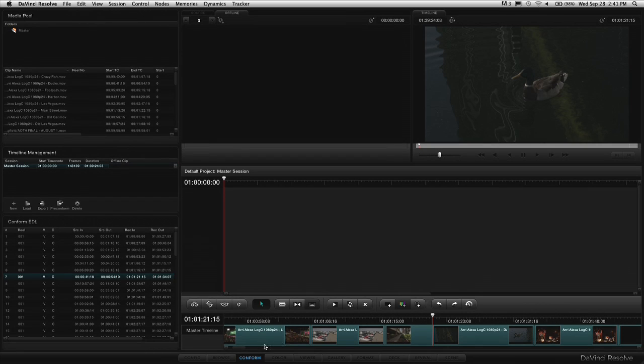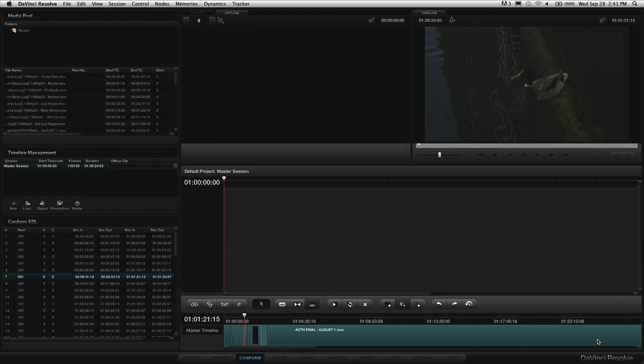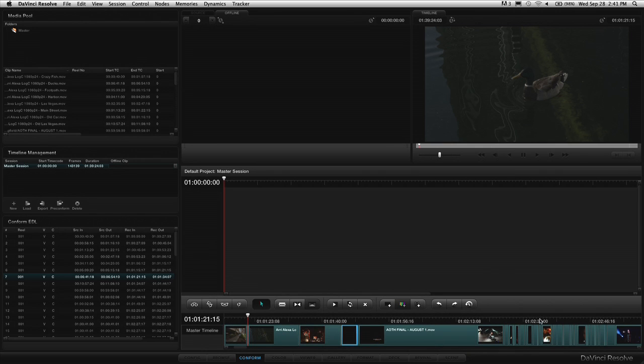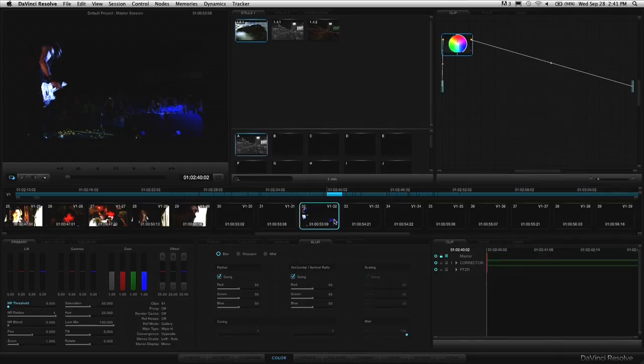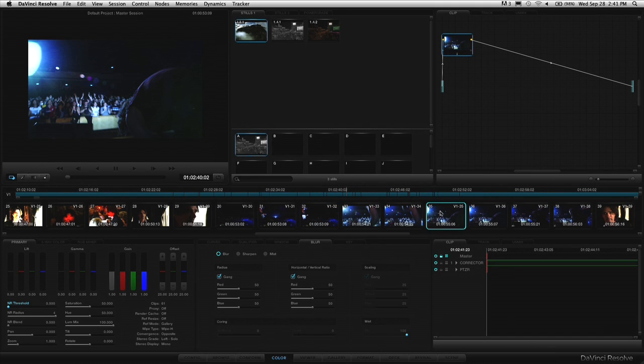And then I can come in here in the master session, and once I get past this stuff that we were grading, all right, it's now treating each of these shots as individual clips. If I go into the color room, all right, now you can see that I've got these individual shots here to grade.